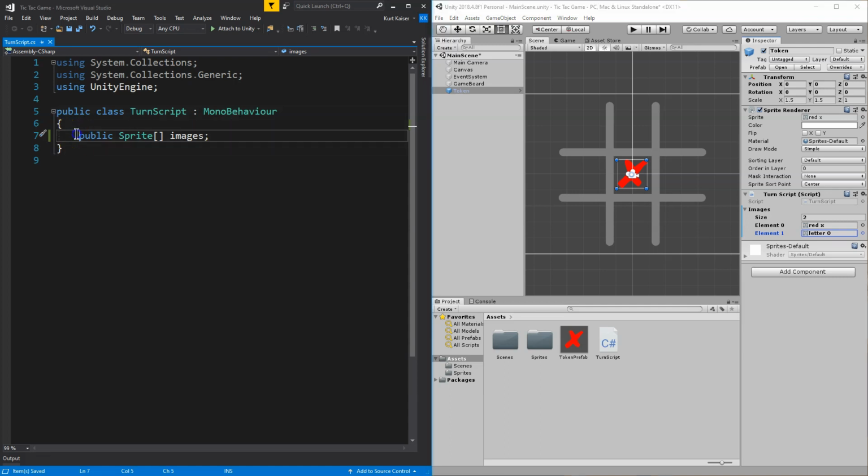Well, I need to be able to access the sprite, so I can change the sprite of this object. And what controls the sprite of an object is called the sprite renderer. So I'm going to do SpriteRenderer with a lowercase s, okay? But we can't define this. We can declare this, but we can't define it right away. To define it, we need to wait for the program to start up.